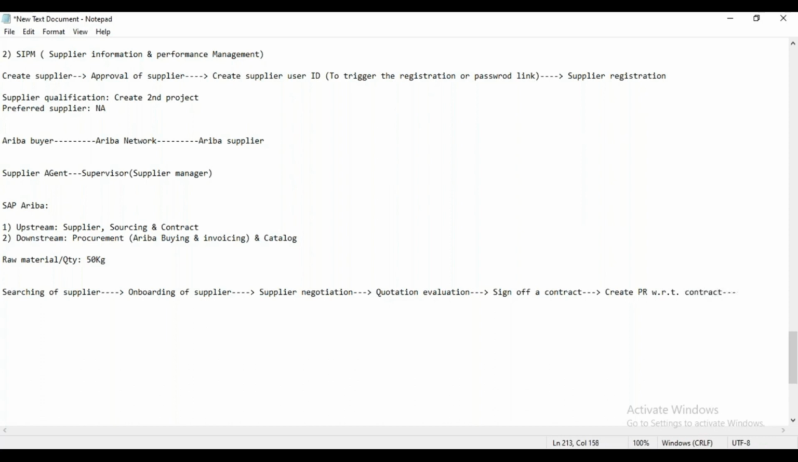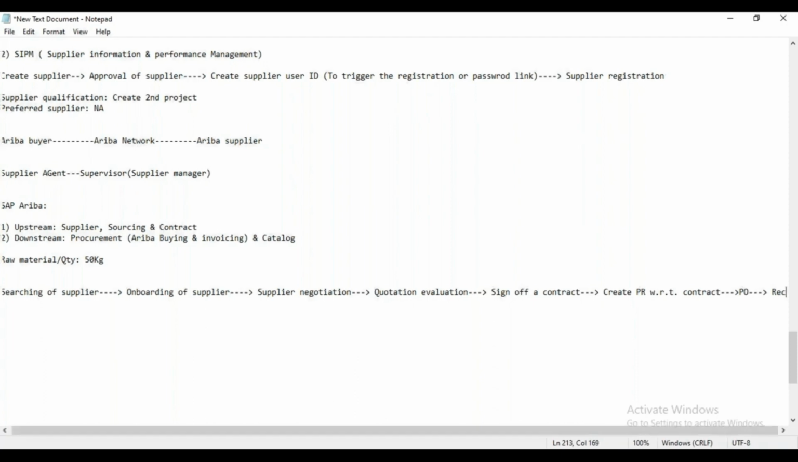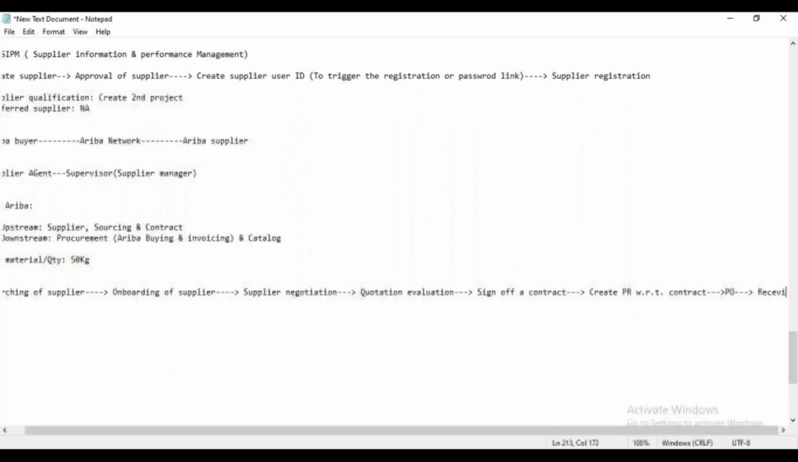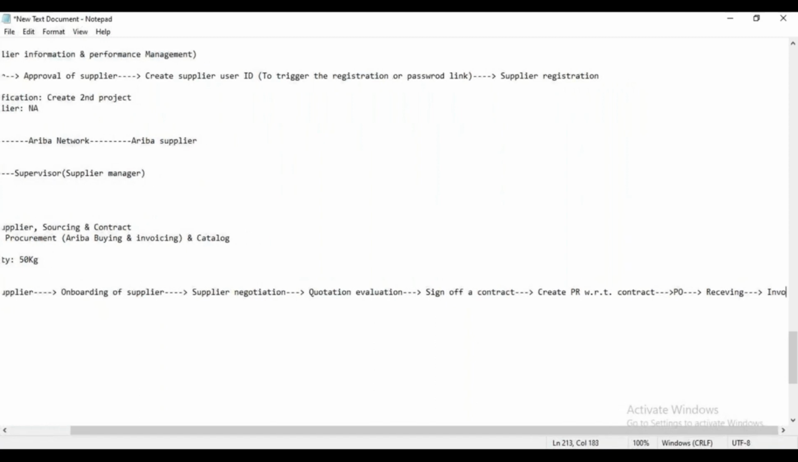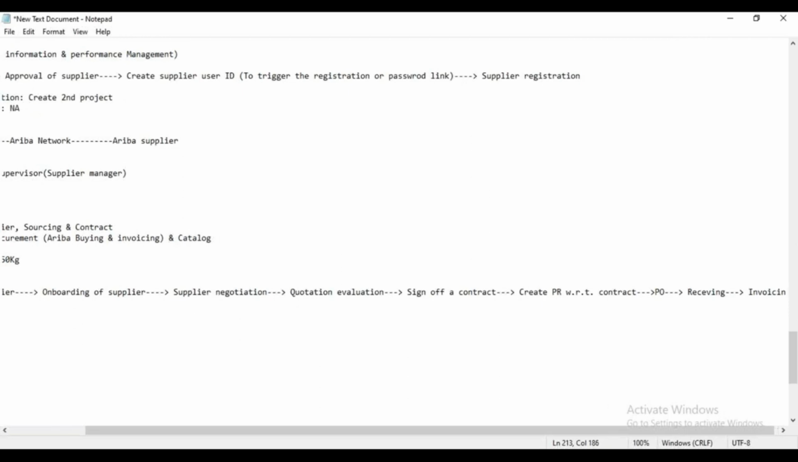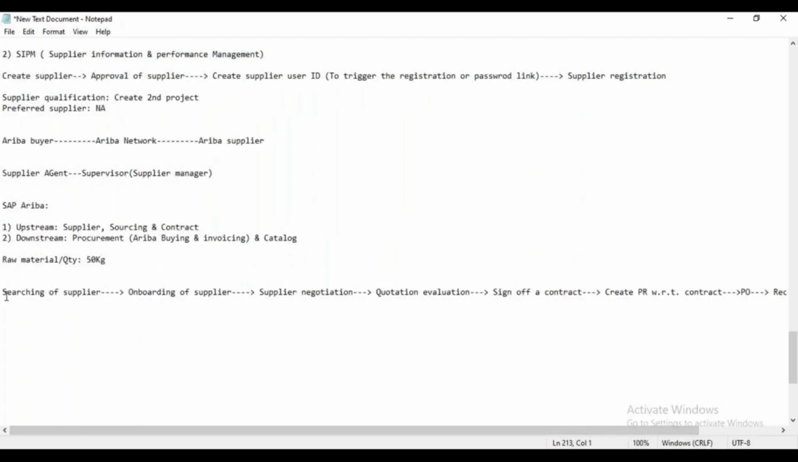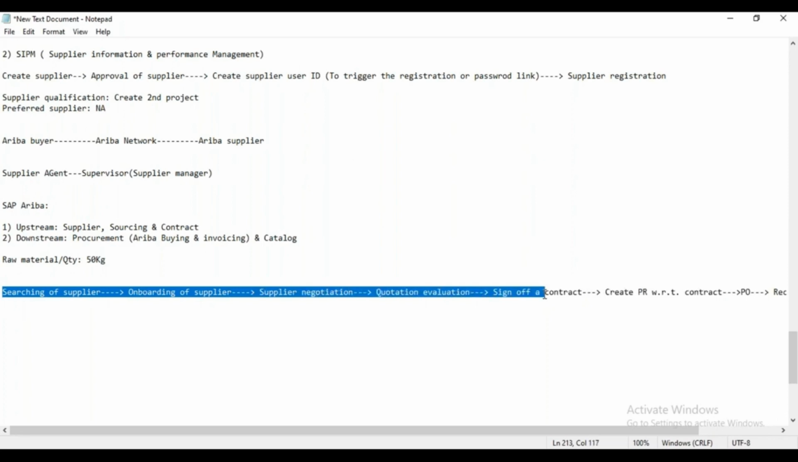Next your P2P cycle will come: we convert it into the PO, that is the purchase order. Next we perform the receiving, and in the last we perform the invoicing part. Invoicing means that once it is done, we also have to do the payment, so we end with our payment part. At a high level, these are the activities a customer has to perform whenever they have to buy a product.